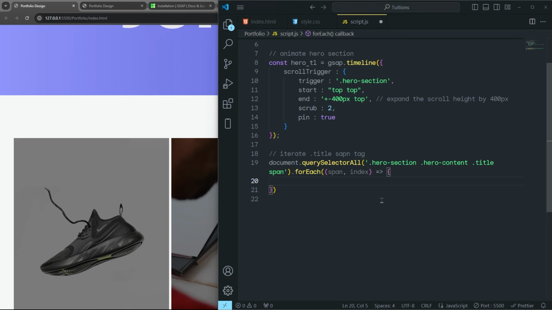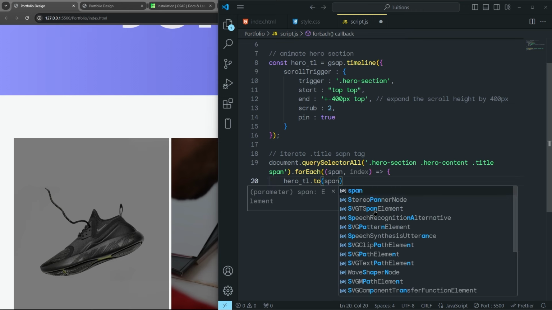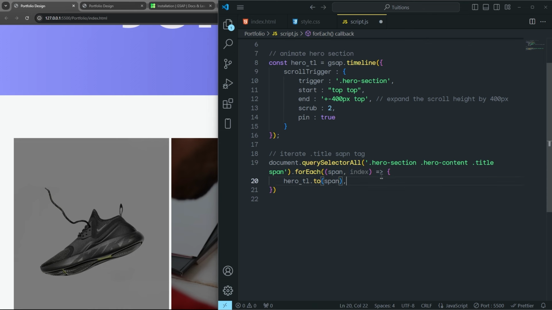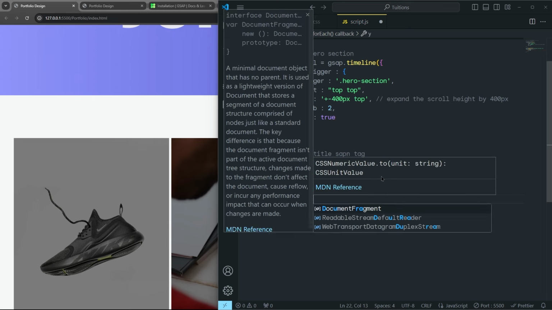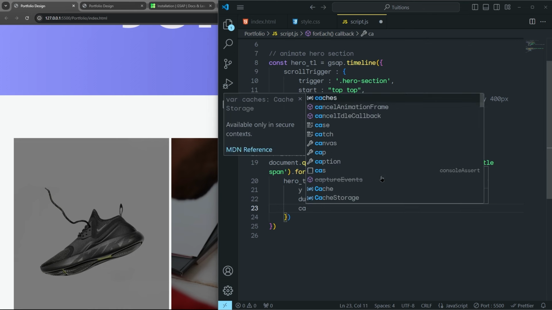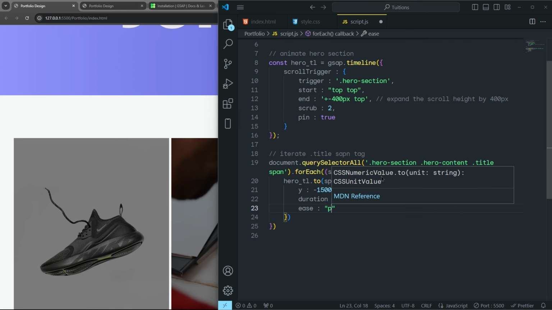And inside this function we say heroTimeline dot to. Here the to is a tween. Use this tween to change the CSS property of the element. So we first pass the span tag, this one, and then specify the properties which we want to change. Inside an object, we pass y, which is minus 1500. Duration is going to be 4, and ease is going to be power1.out.